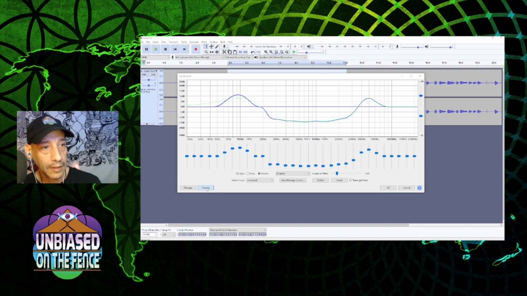Try this. 2, 3, 4. Okay, it doesn't sound all that great by itself, but it will mix with everything better because I'm just focusing on the bass and the snappy treble. So I'm going to hit OK.